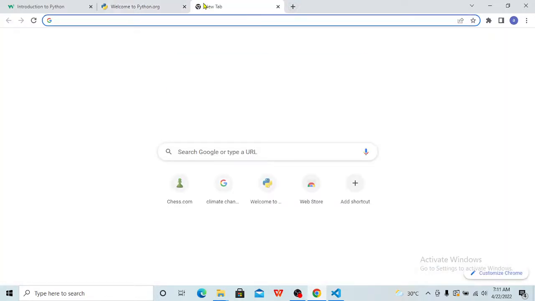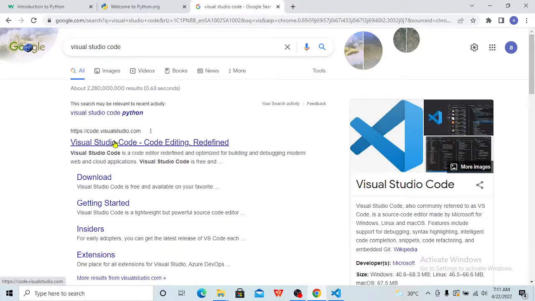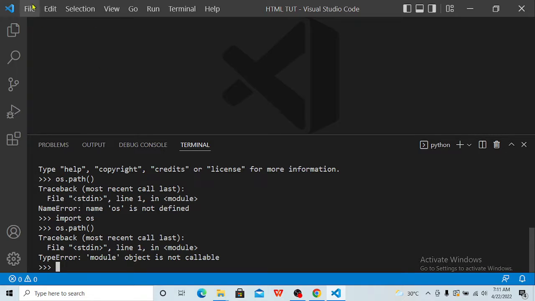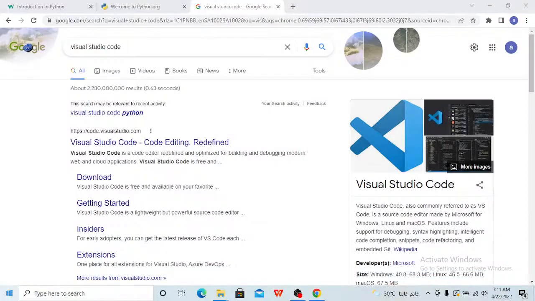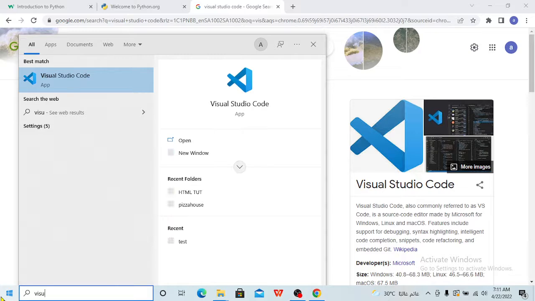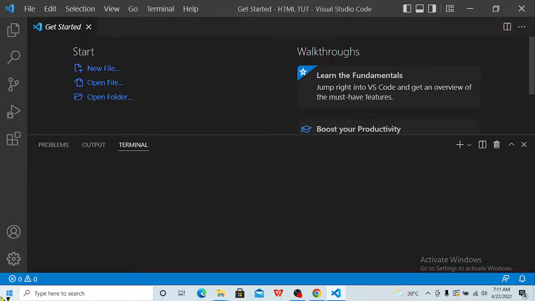Also, Visual Studio Code is very good for programming. I am using Visual Studio Code. Go to Visual Studio Code, download it and just install. I have already installed Visual Studio Code, so I am closing everything and I will start anew. Once you have installed Visual Studio Code, go to search and type Visual Studio Code, press here. The window has been launched.